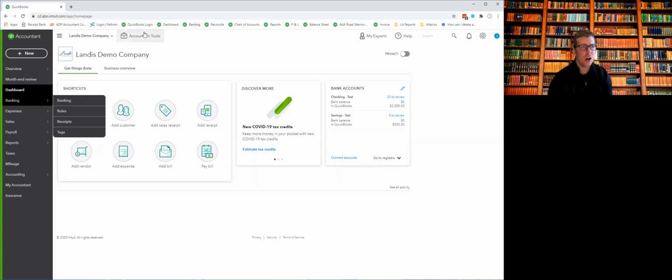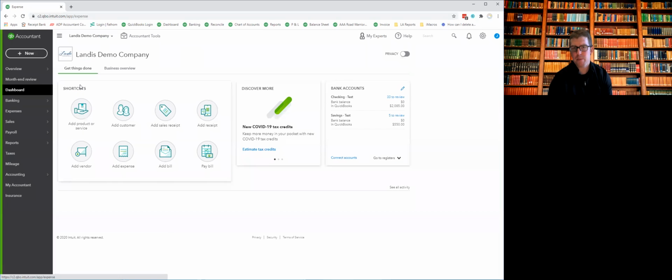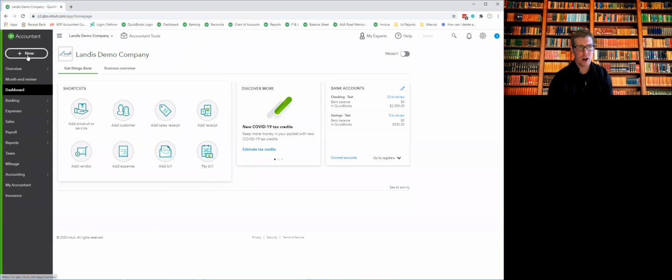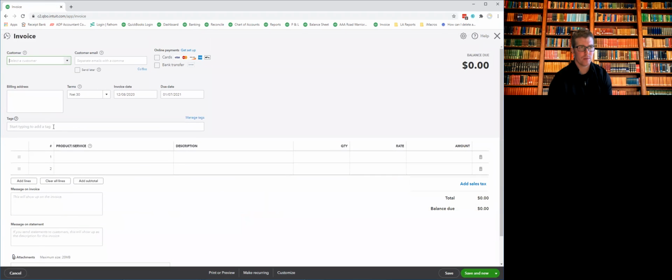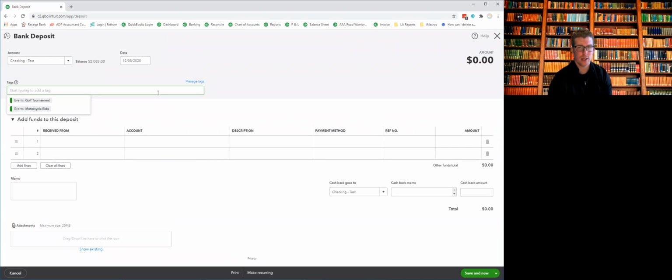Just to show you where it is, if you go to a transaction, let's say an expense, it's going to be about halfway down here in this large box, tags. And again, that's available on any transaction type. So invoices, available there, and deposits, it's available there.